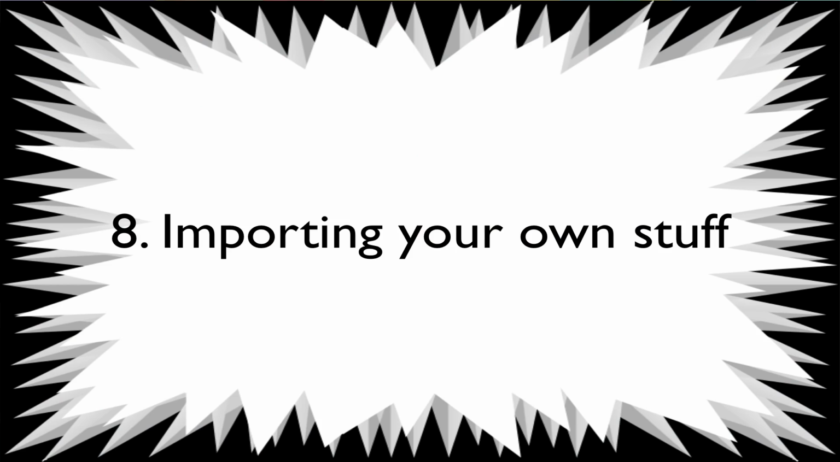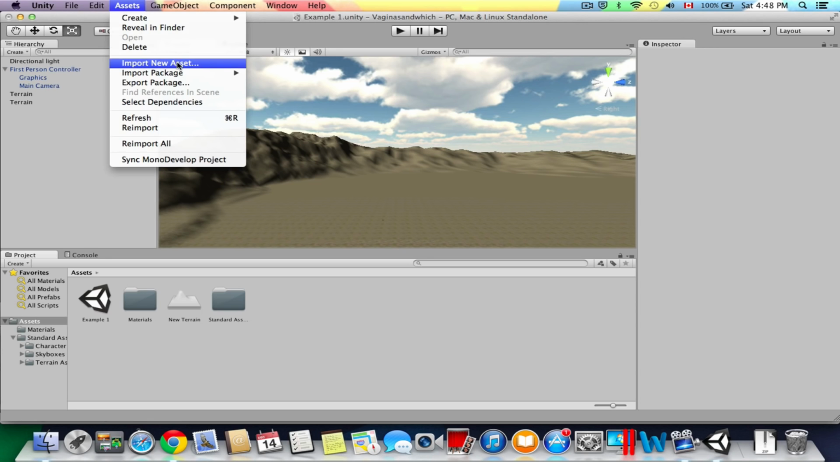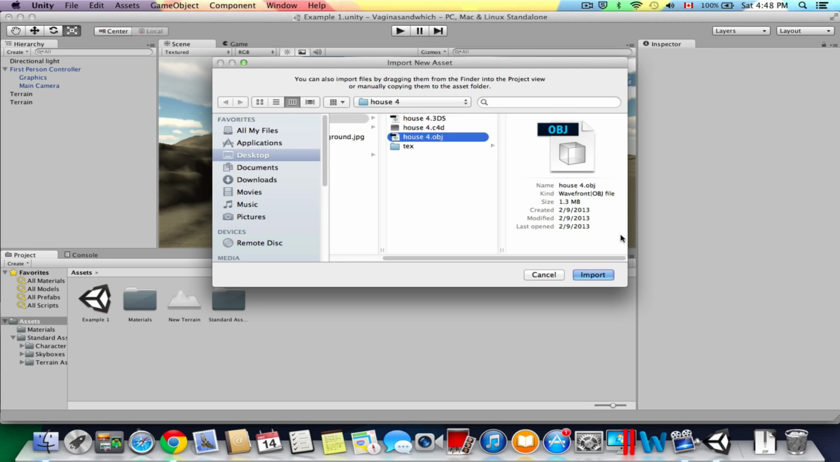Right, so this is the final thing I'm going to show you guys in this tutorial, and this is importing your own stuff. This can be a 3D model, a script, a texture, etc. But yeah, I'm going to show you how to do it. So you go to Assets, Import New Asset, and when it goes to this, you have to locate your file. So I have it on my desktop here. So open the file that you want, and I believe for 3D models, Unity supports OBJ and FBX files.